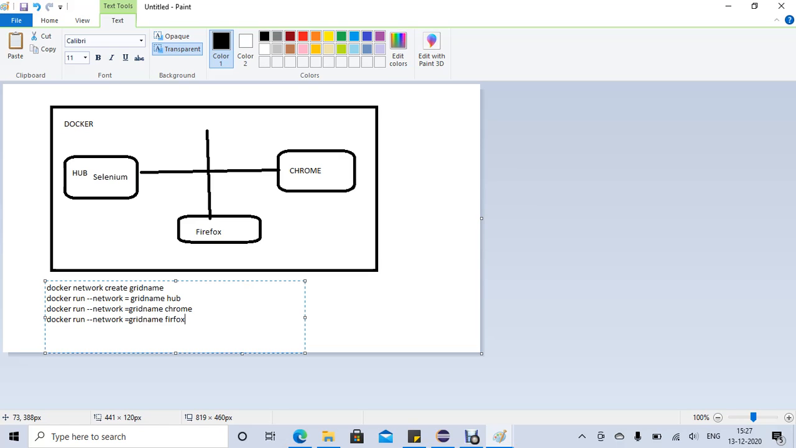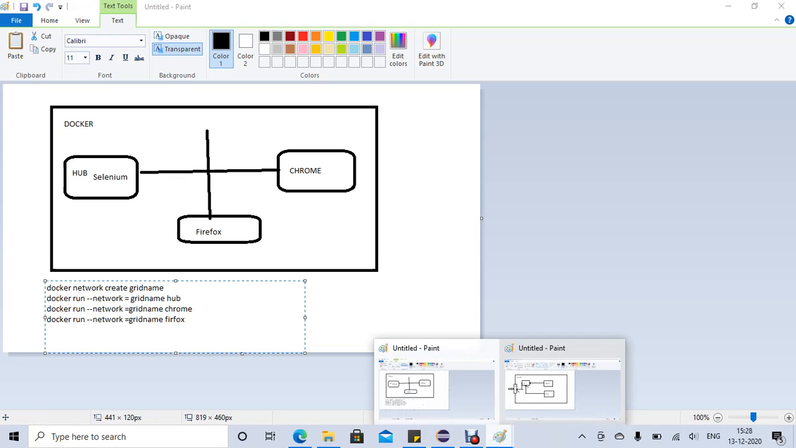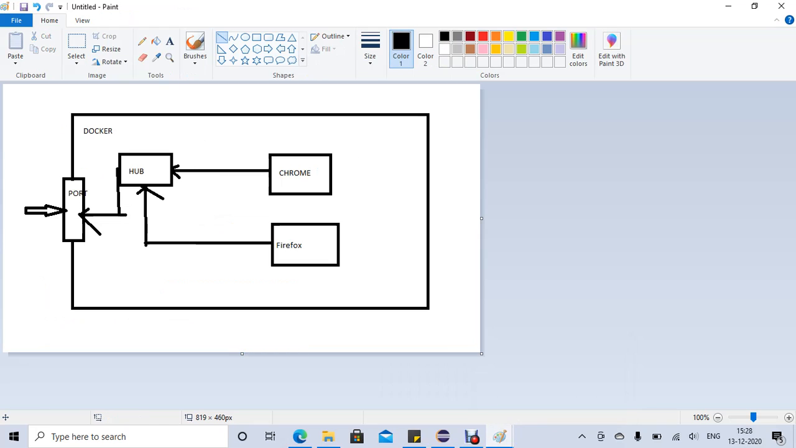So they will be able to communicate with each other. This is one way, friends. But here, since we have to create a network, while executing the run commands for Chrome, Firefox and hub, we have to assign the network. So we have one more way to do this, and I think you already know it, but let me explain it to you.